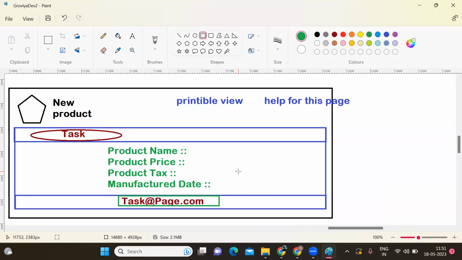It's your task which you have to complete in your free time.